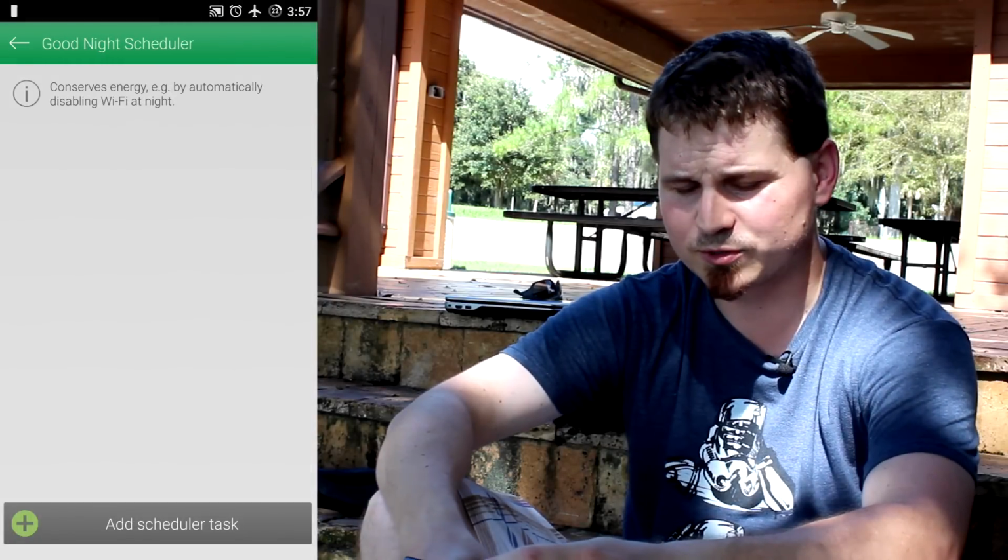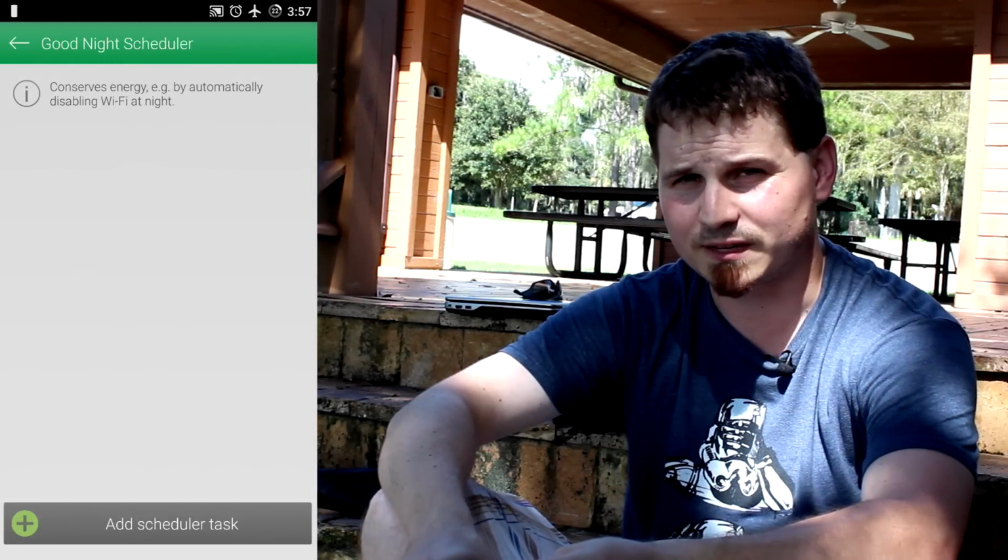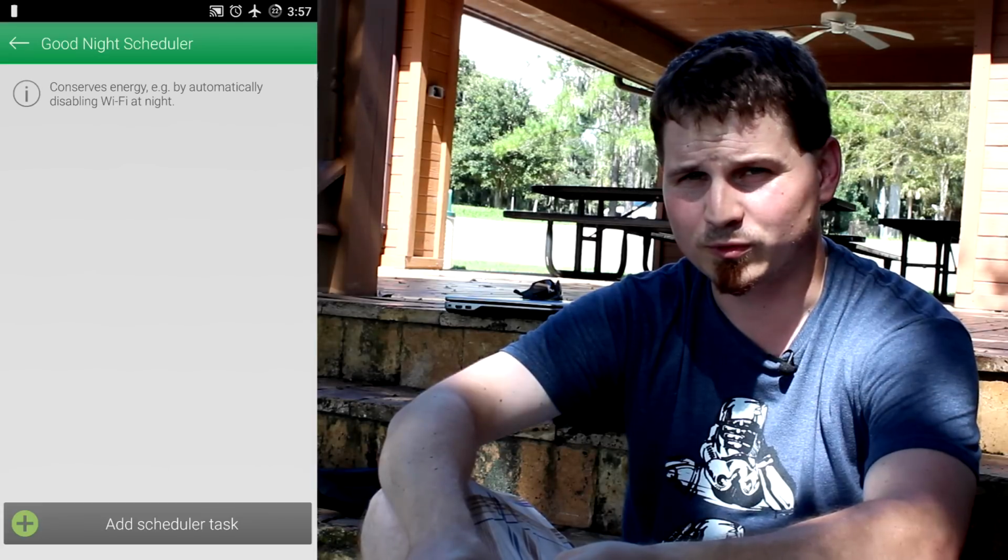There's also a good night scheduler, which will disable Wi-Fi at night. This is handy for those going on trips or other people who don't like to plug their phone in at night for whatever reason, as it keeps the Wi-Fi off and helps your battery not drain quite as much at night.